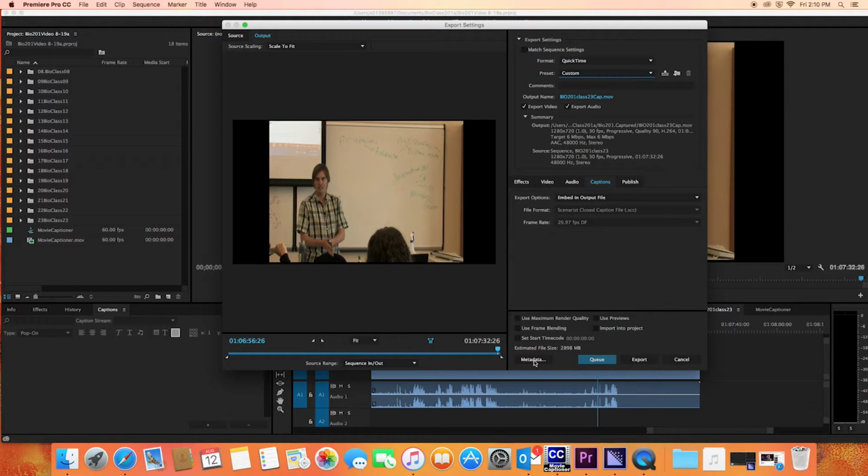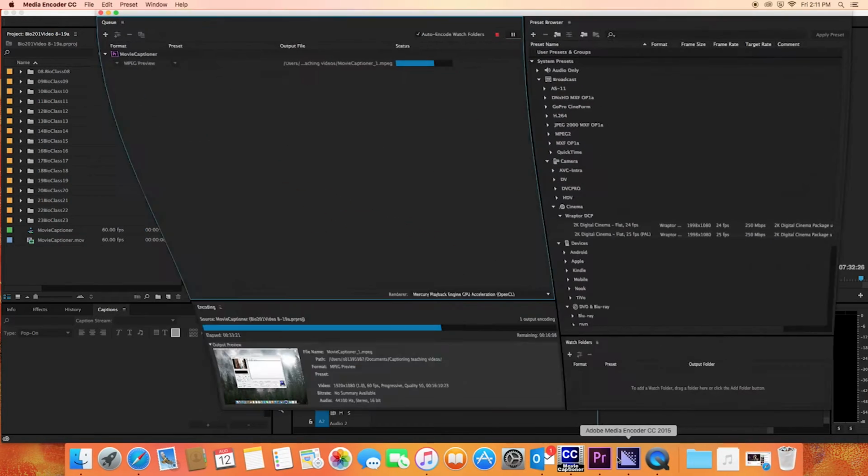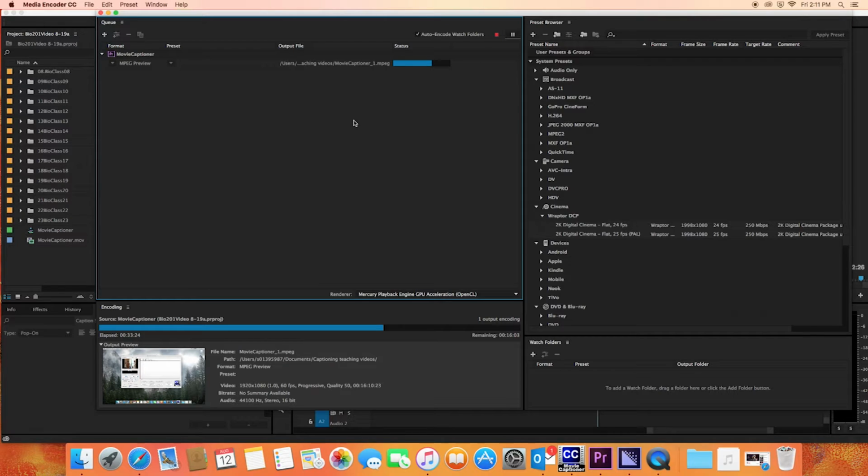Metadata, don't play with that. That's very technical, kind of interesting, hard to deal with. So now you have the option to hit export. If you hit export, it will just export in Premiere, or if you hit Q, it will load it up into Adobe Media Encoder. I'll give you an idea of what that looks like because I already have another video in here that is exporting.